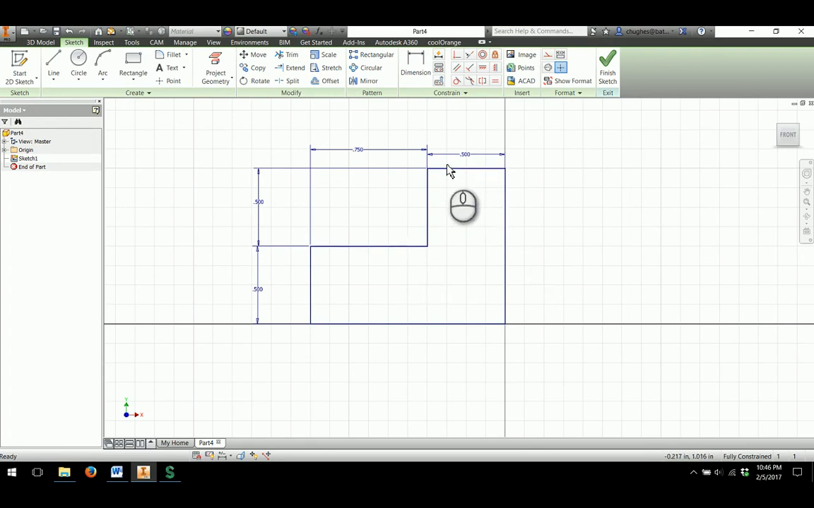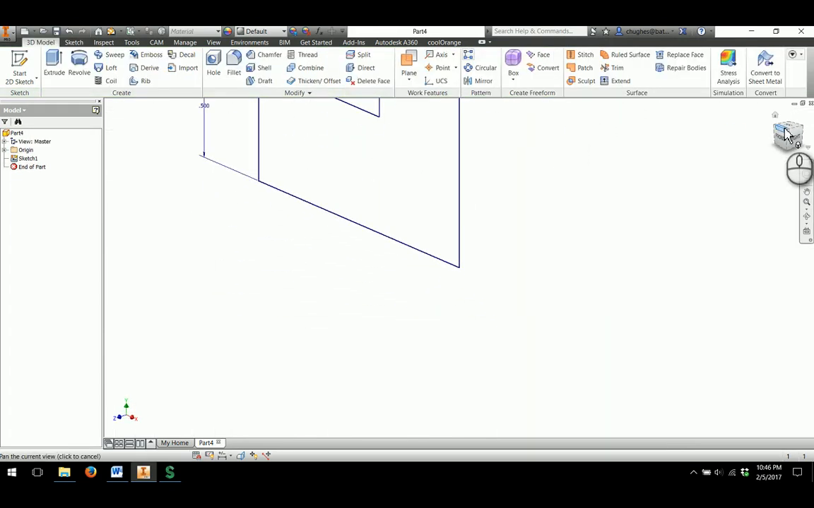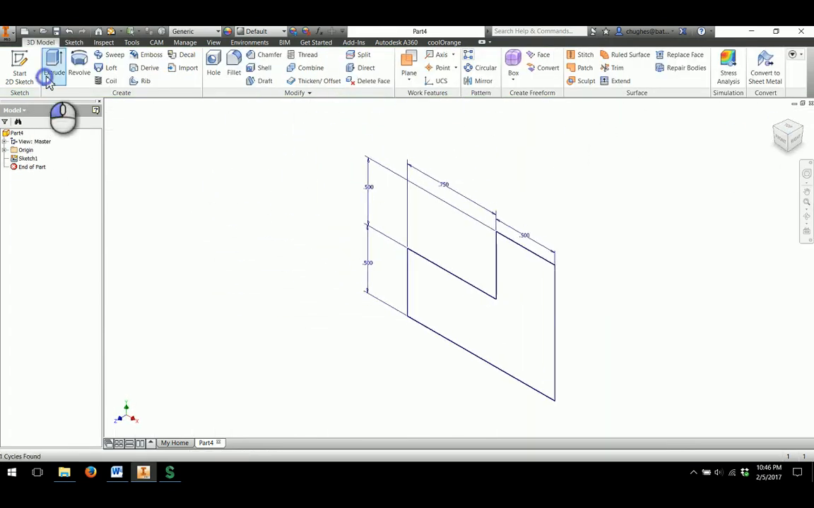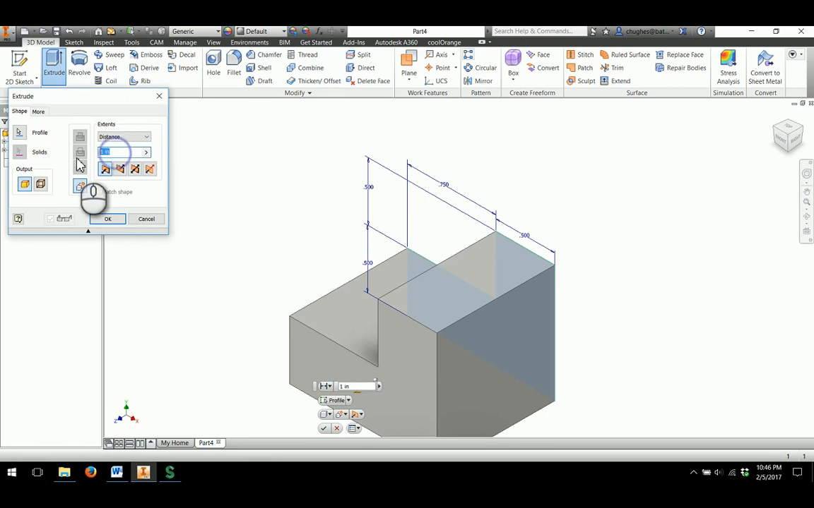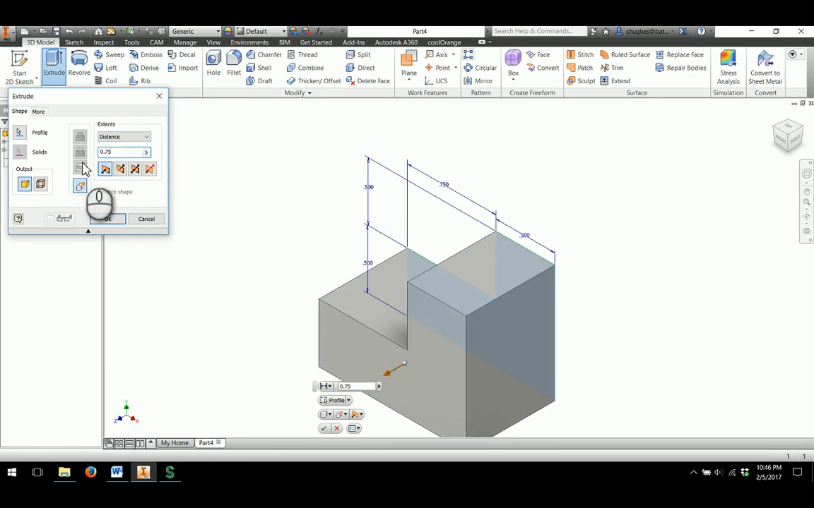0.5 for the width on this taller part of the block here, a height on this to be 0.5, and a height on the bottom piece sticking out to be 0.5. From this edge to the edge of the part, 0.75. When I'm done, I'm going to finish the sketch. I will extrude this part as they show us in the document to 0.75.